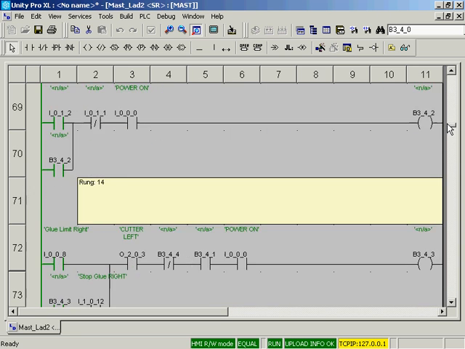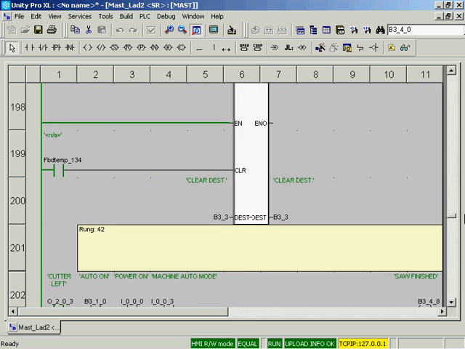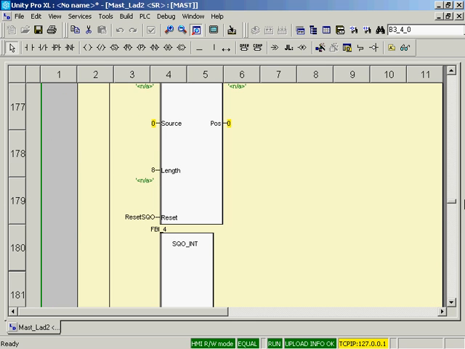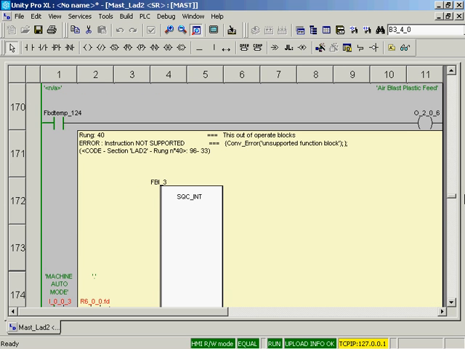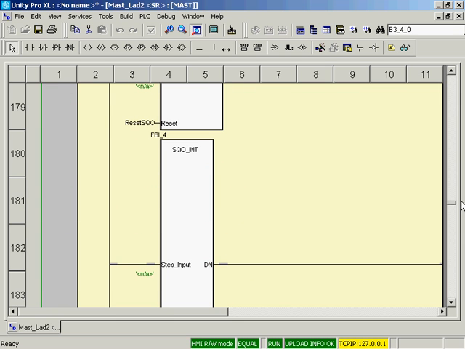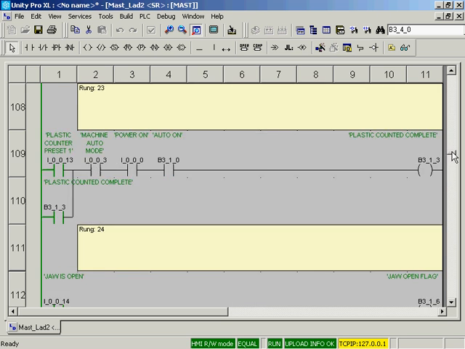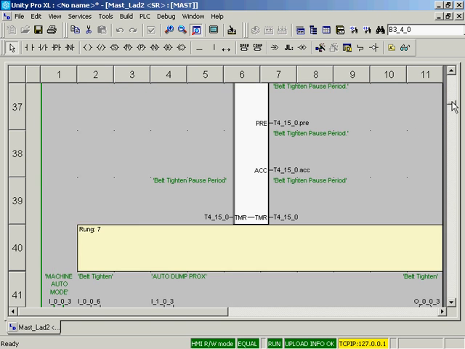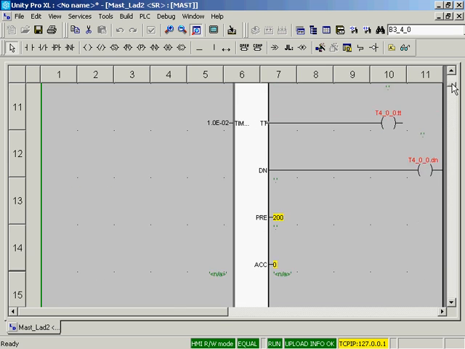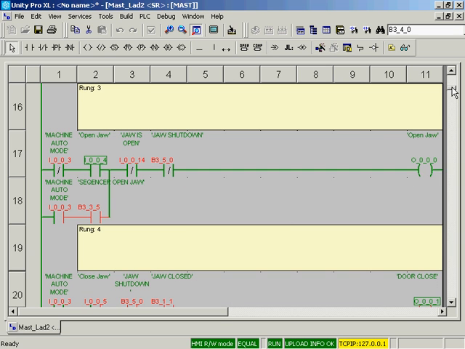So when I go to rung 40, you'll see I have my sequencer compare and I have my sequencer out. I'm running a simulator which comes free with Unity. It's part of the software, so we can test the sequencer and the rest of the functionality of the unit.